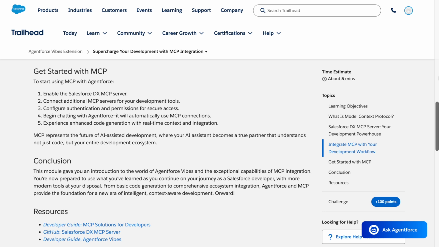From basic code generation to comprehensive ecosystem integration, Agentforce and MCP provide the foundation for a new era of intelligent, context-aware development. Onward.